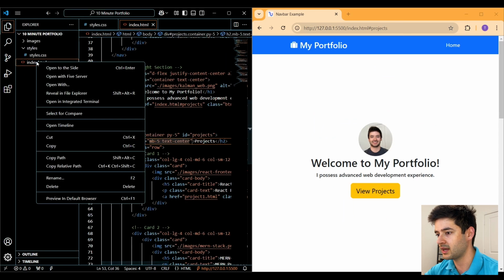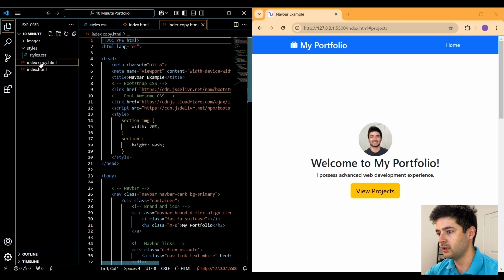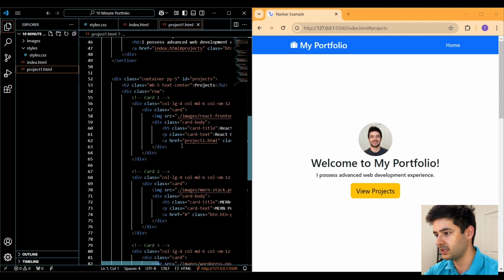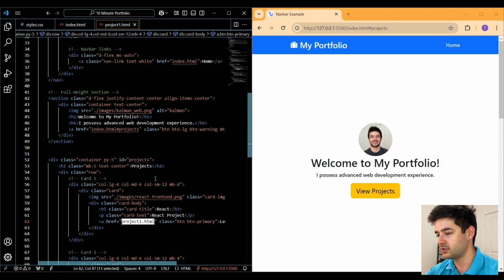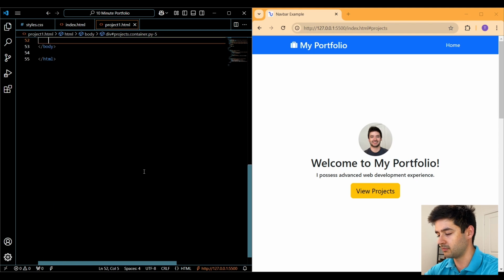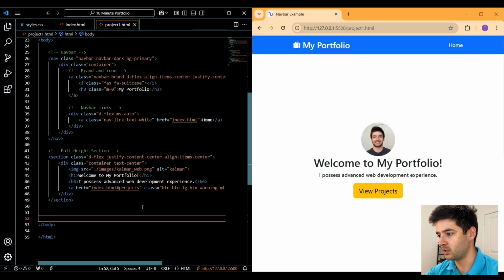What we want to do is copy this and paste it. And all we need to do is change the name of this to project1.html, because remember, within our first card element down here, that's exactly where we're linking to. So we'll go ahead and navigate to this page, and we'll simply delete all of these cards down here at the bottom like so. And over here, we're going to go ahead and navigate to this project 1 page.